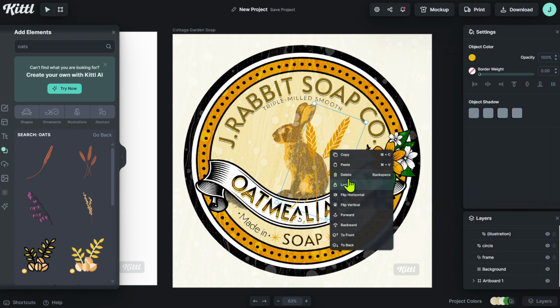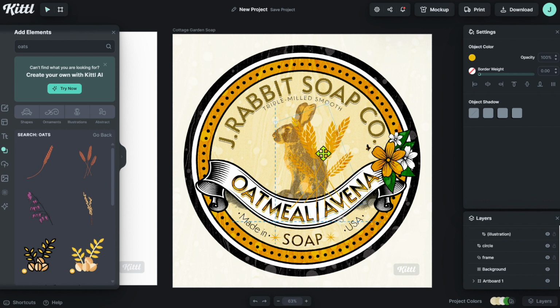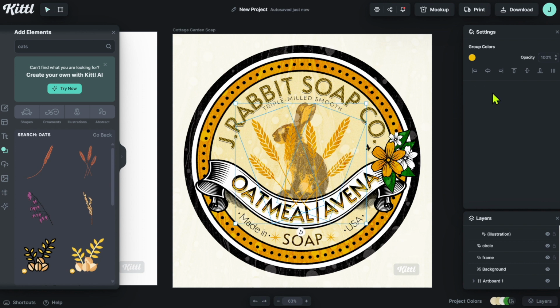And then I'm going to copy and paste. And then I'm gonna flip it. Gonna select both of them, arrange them vertically, and then I'm gonna group them.